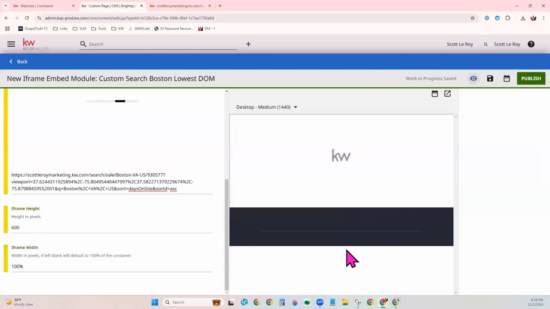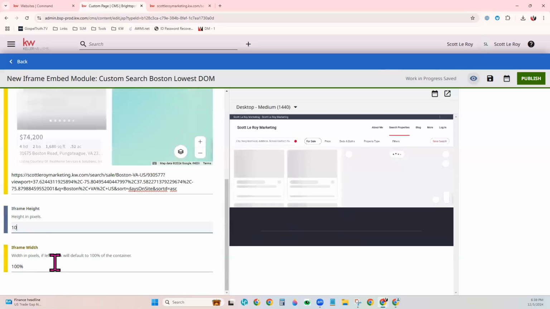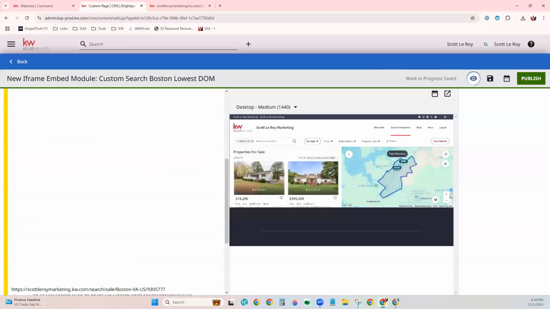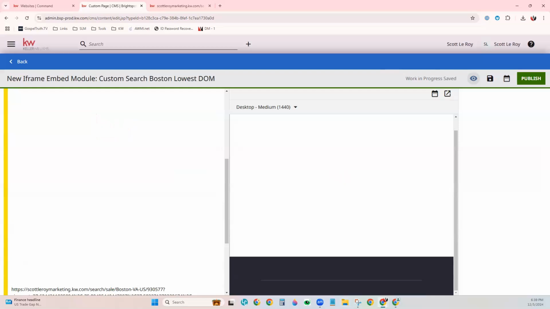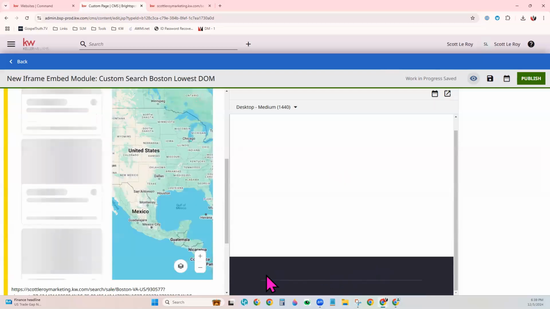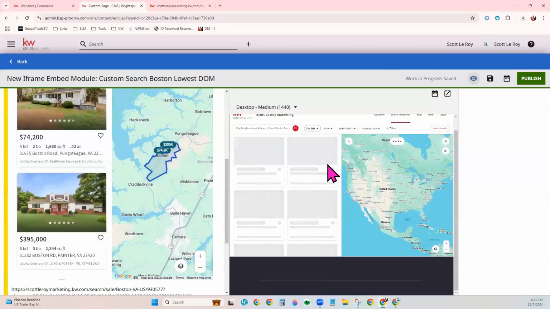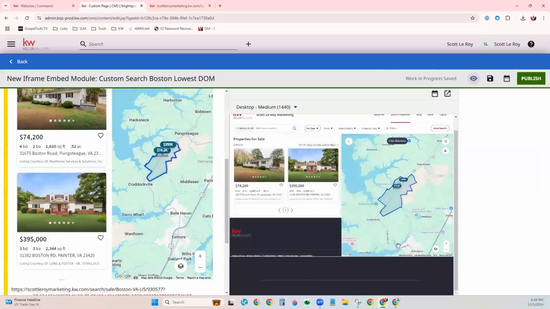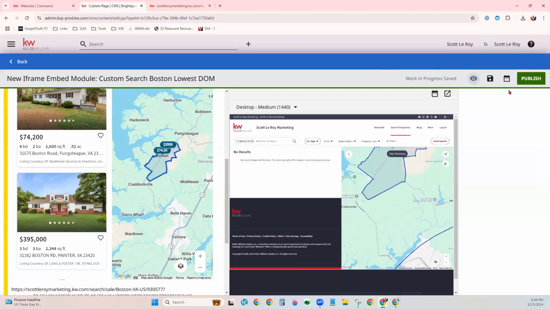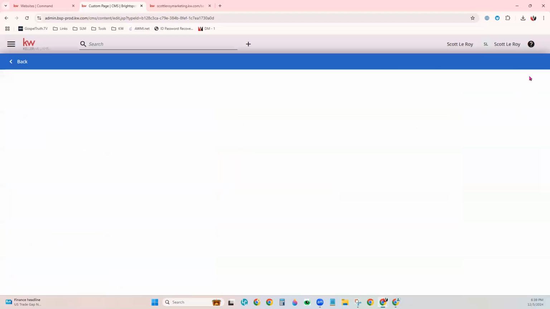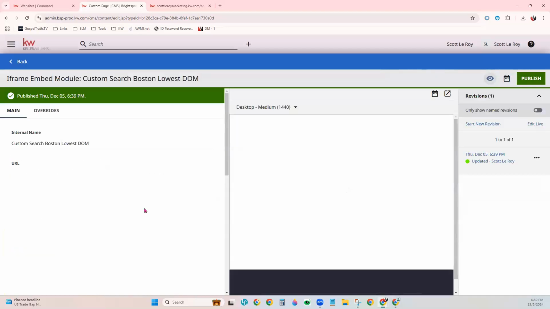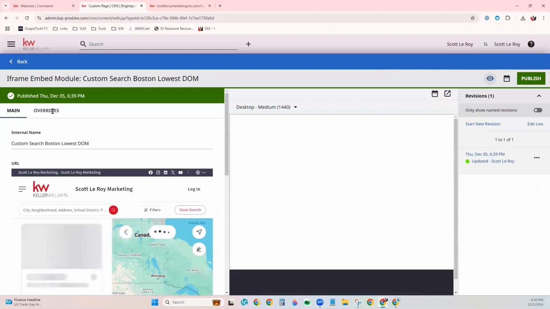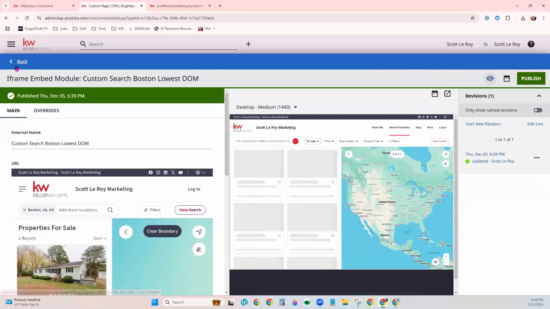I like it a little longer than this, especially if it's pulling a lot of different properties. So I'm actually going to change that to 1,000 for height. It's going to spread out the page a little bit longer before the actual footer appears. Okay, so now that we've gotten that situated, I'm going to come over here to the right and click Publish. Now that it's published and you have this green bar, click Back.